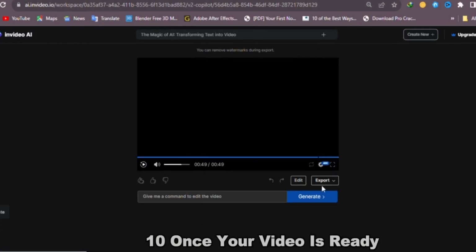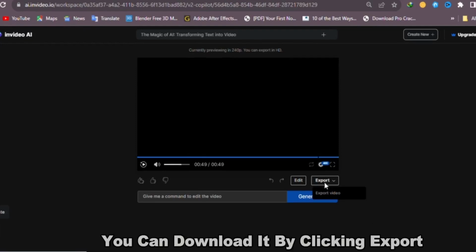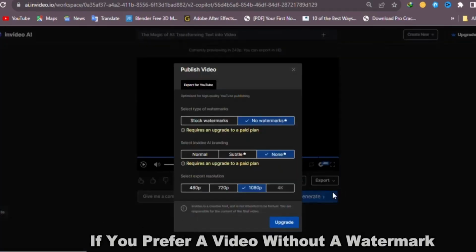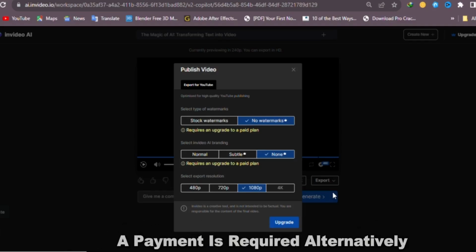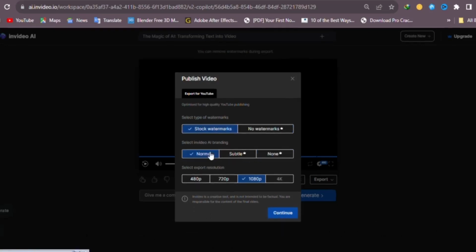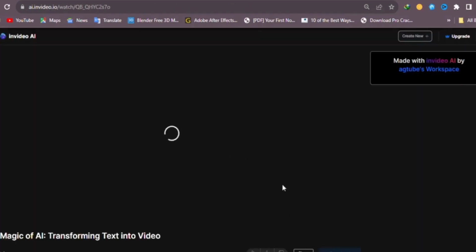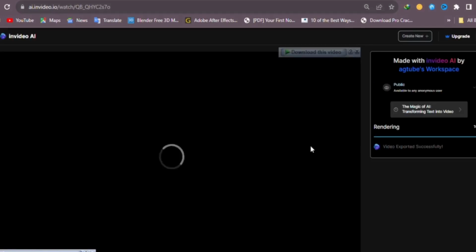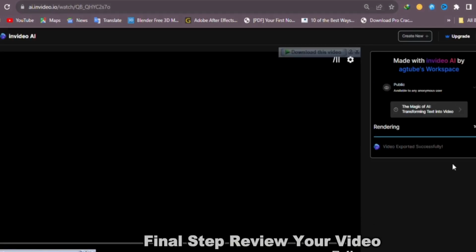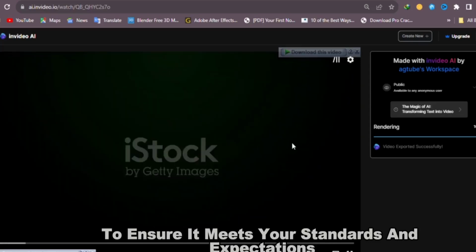Once your video is ready, you can download it by clicking Export. 11. Choose your video download settings. If you prefer a video without a watermark, a payment is required. Alternatively, you can opt for the free download option with a watermark. Final step. Review your video to ensure it meets your standards and expectations.